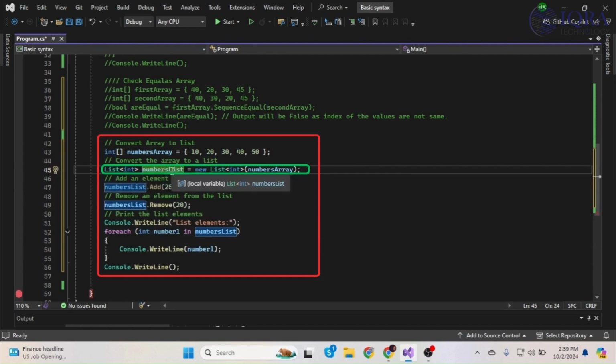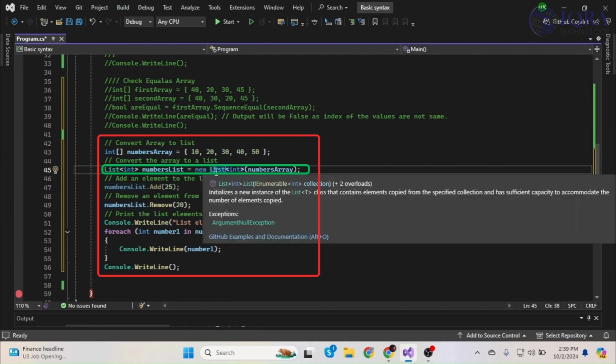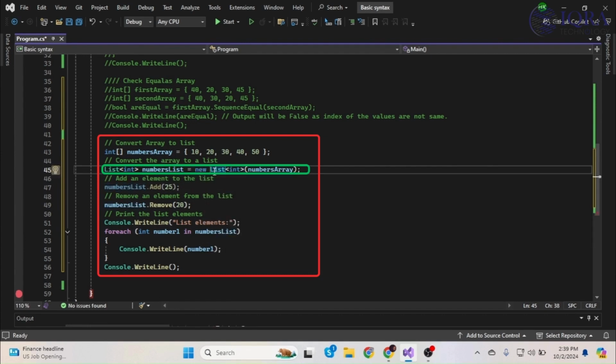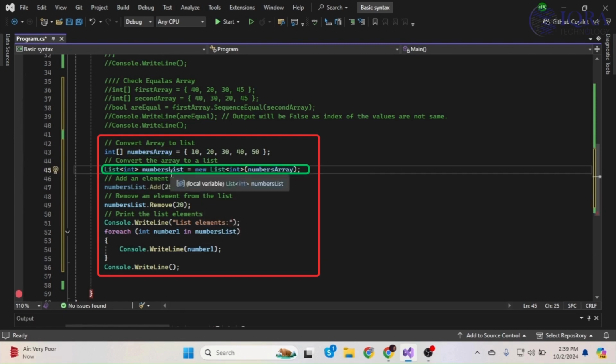then equals to new List. Writing new is very important because we tell the system that this is a new list which we are creating. Then again we have to define the integer type. Then using brackets, as an argument or parameter, we have to pass the array into the list here. Okay, now it is passed. Now whatever is in it will be copied in the list, in the numbersList. Whatever values are there in the numbers array will be copied in the numbersList.